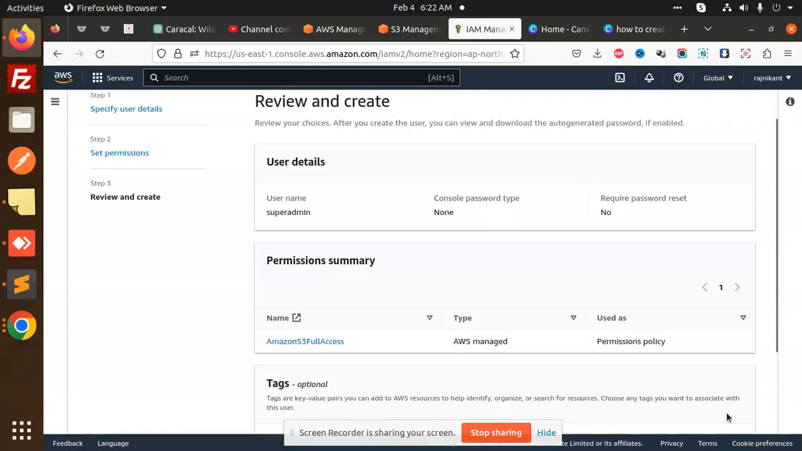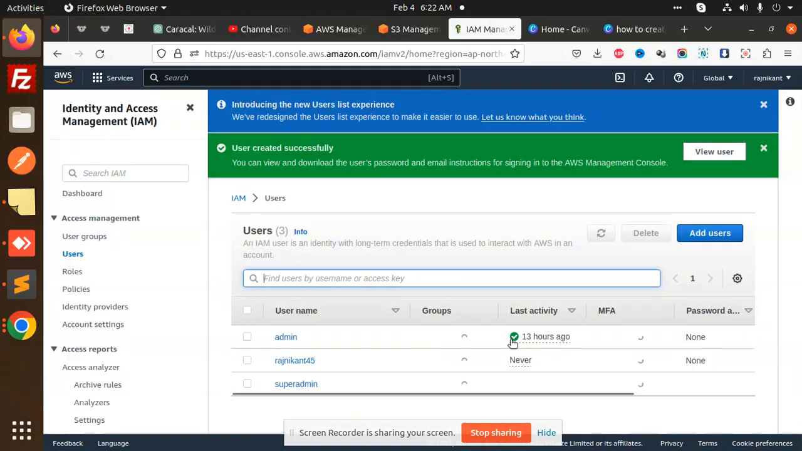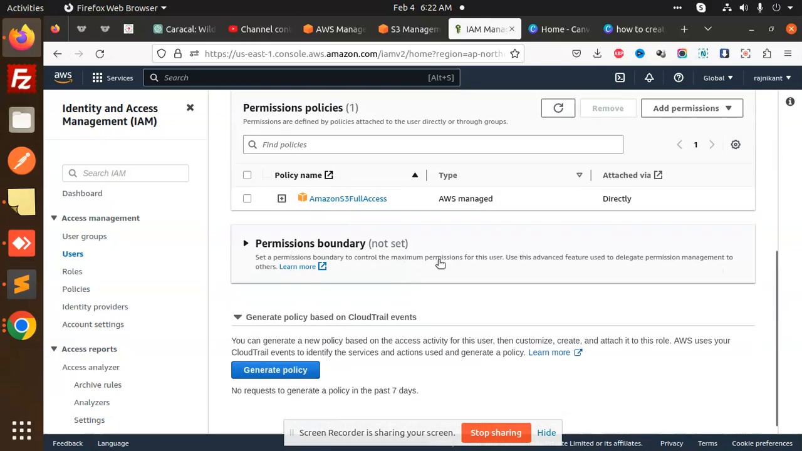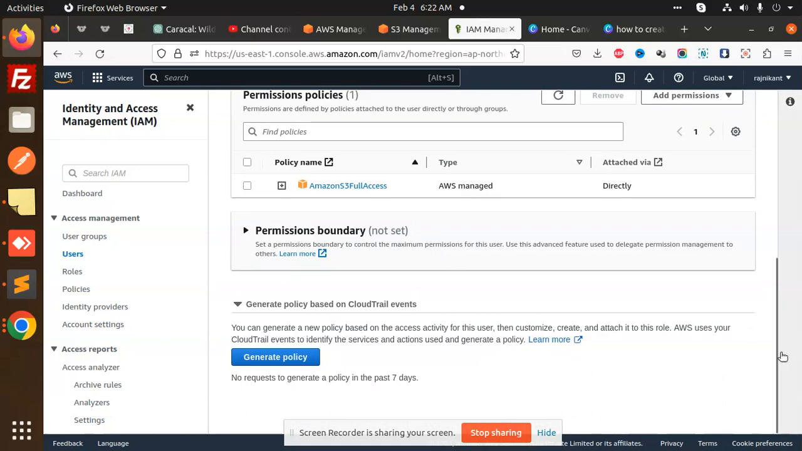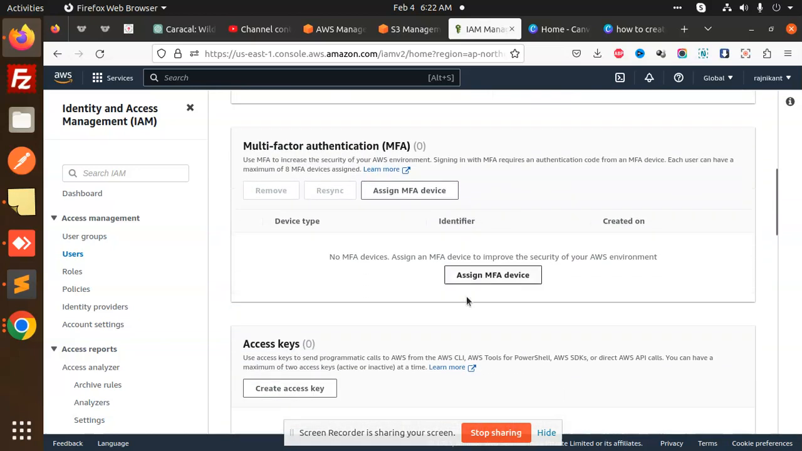Now I'm going to move to the next, and I'm checking each and everything. Permission policies, create user. You can see that the user was created successfully. That is super admin. I'm going to click on that. Here we have the permissions. No, this is access keys. Here you can go to security credentials.